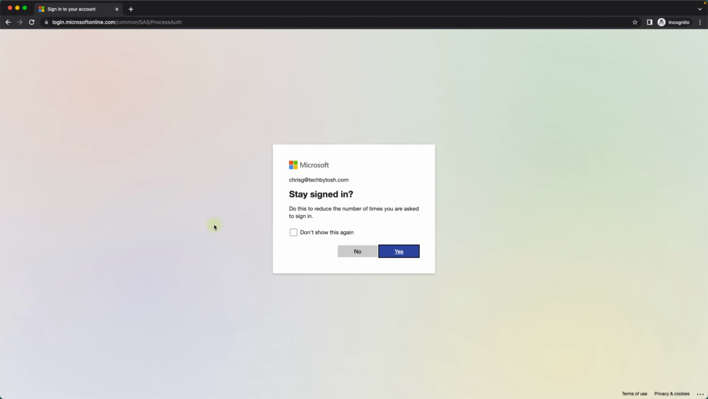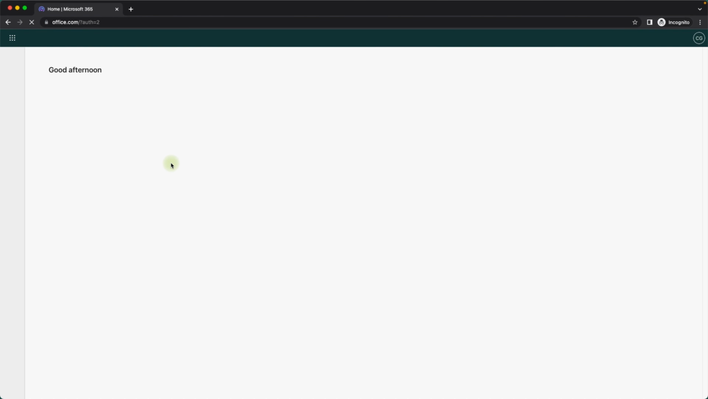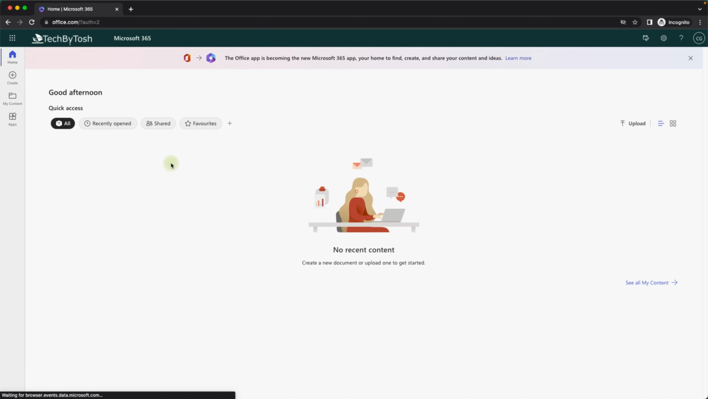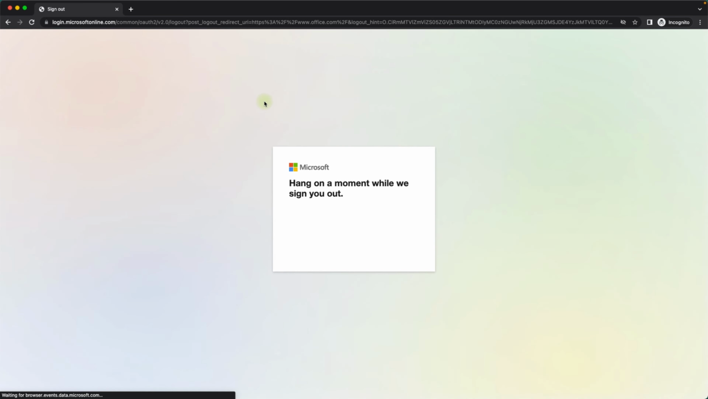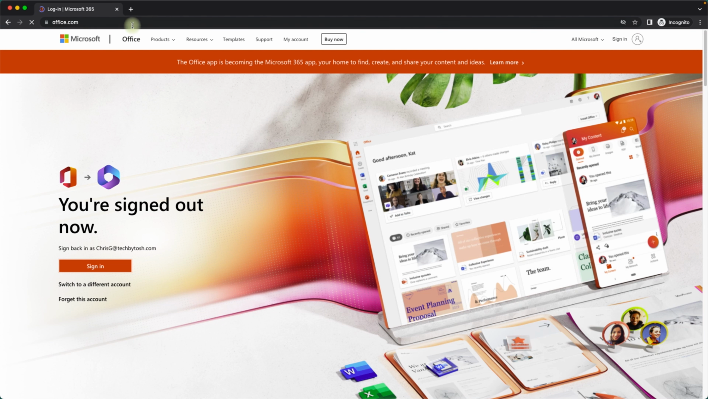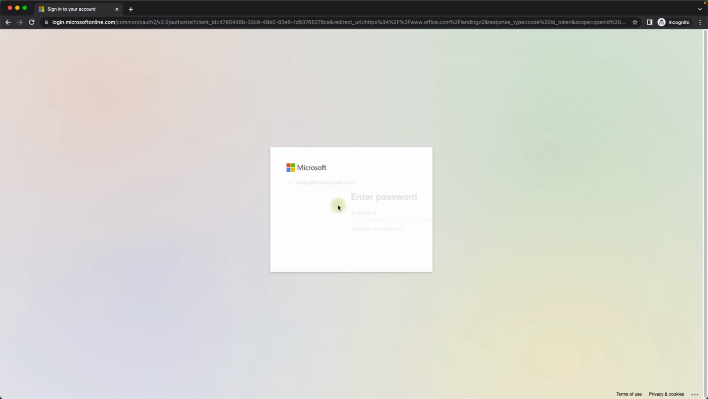If they skip setup, then obviously they can still sign in. But when they come back again and try to sign in to 365 again, they will be prompted to select the authentication methods again. Let's just say I sign out from this, and let's try to sign back in again with Chris G and see what happens. So that's already signed out, and I'm signing in again with Chris G. I provide the password.